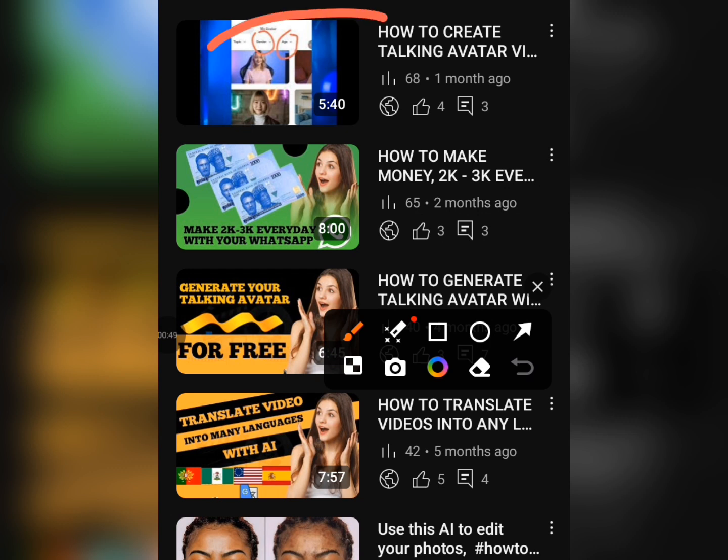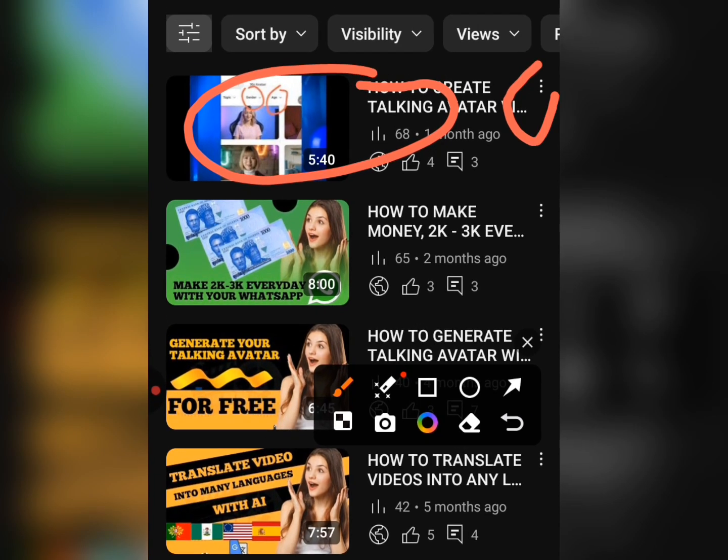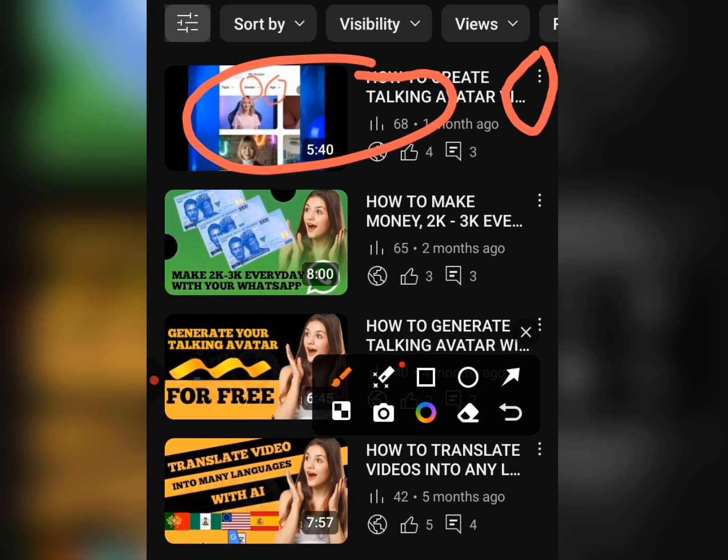As you can see, this one doesn't have a thumbnail, but when you upload your video, YouTube will automatically select some parts of your video as your thumbnail. But to change it to the thumbnail that you already designed inside your gallery, we now click on these three dots here. Click on these three dots at this side.